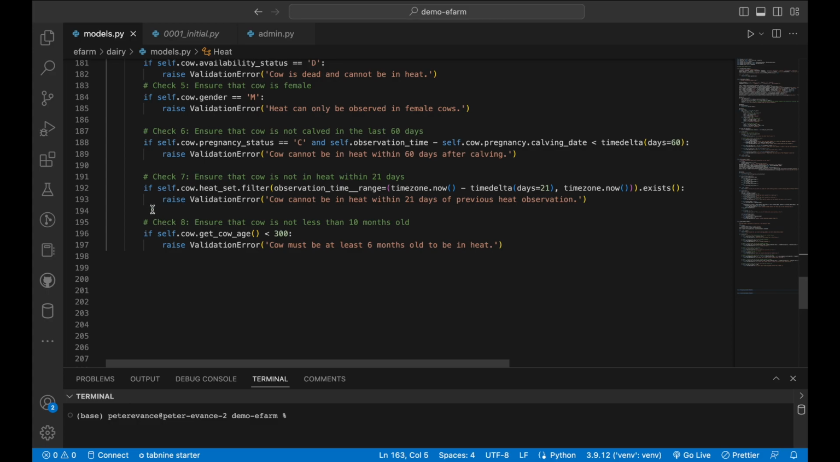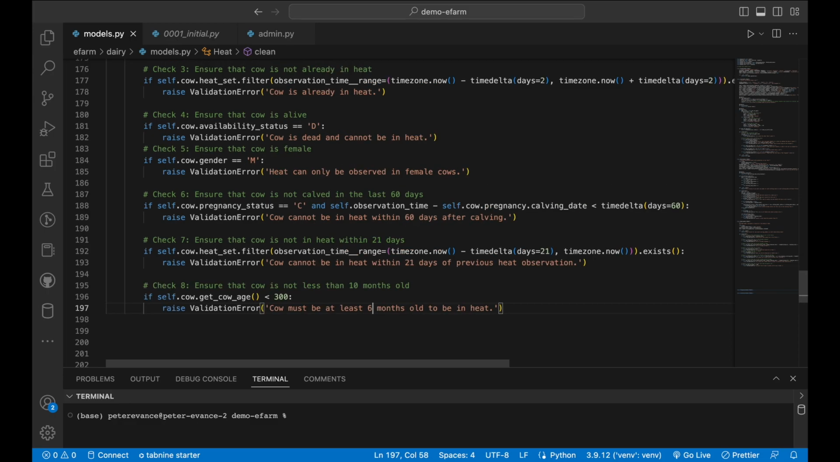And now this is how Check 7 works. It accesses the cow's heat records, filters them based on the last 21 days and timezone.now, and evaluates it as true or false. So exists will return a true or false Boolean value. If it returns true, it will raise a validation error that the cow cannot be in heat within 21 days of the previous heat observation.